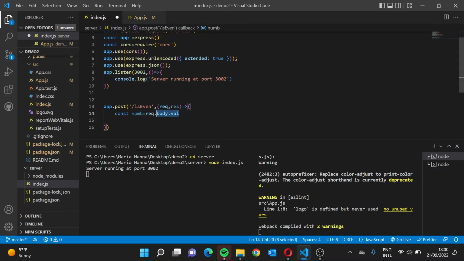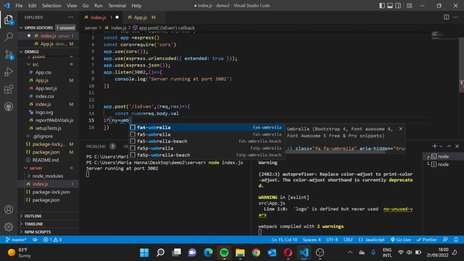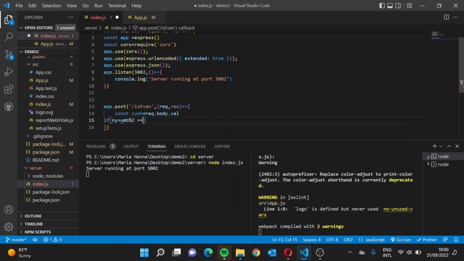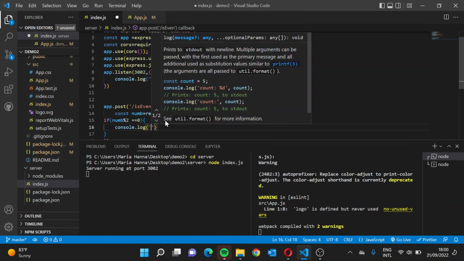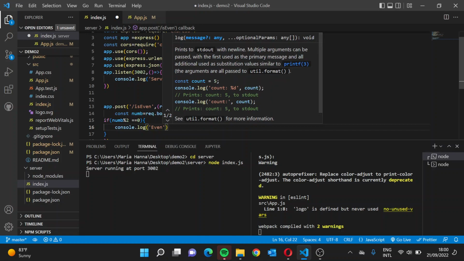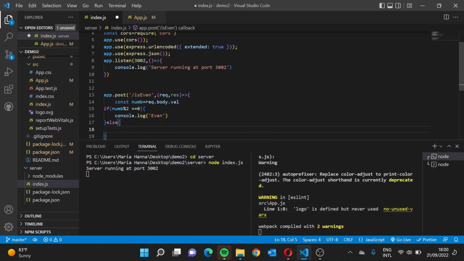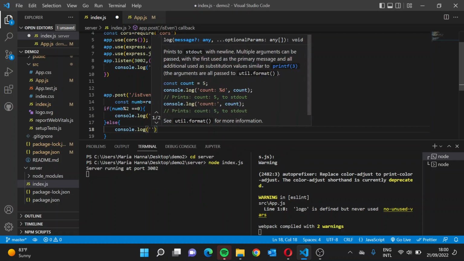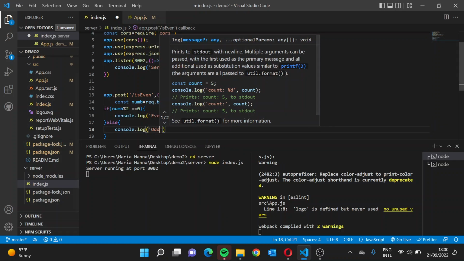So I'm going to have my number inside of this num, and then I'm going to write a simple code just to see if this number is even or odd. So if num divisible by 2 equals 0, that means that I'm going to console.log in the terminal even, and of course else console.log odd. Okay, so that is it.